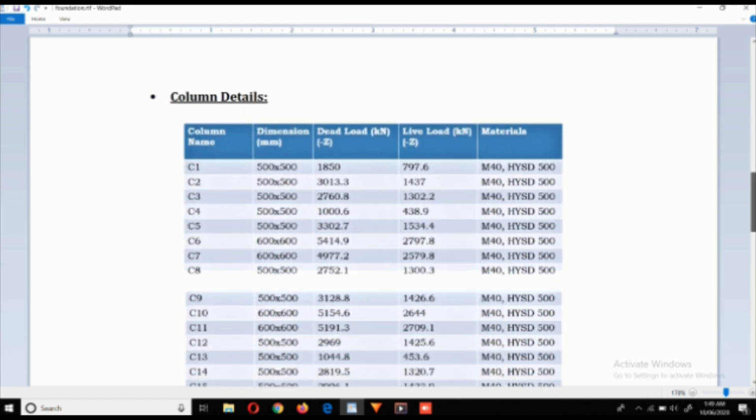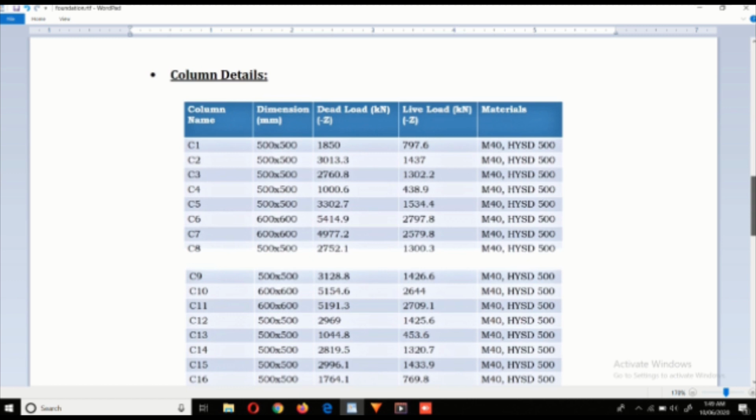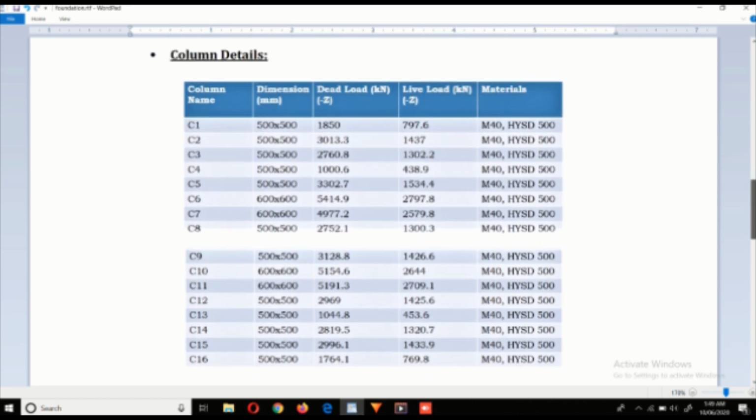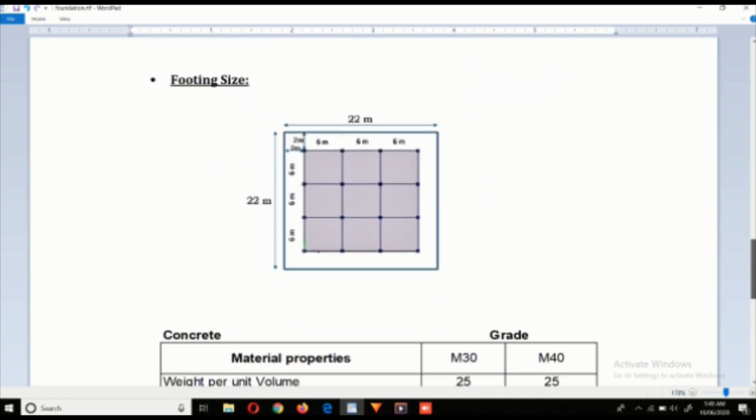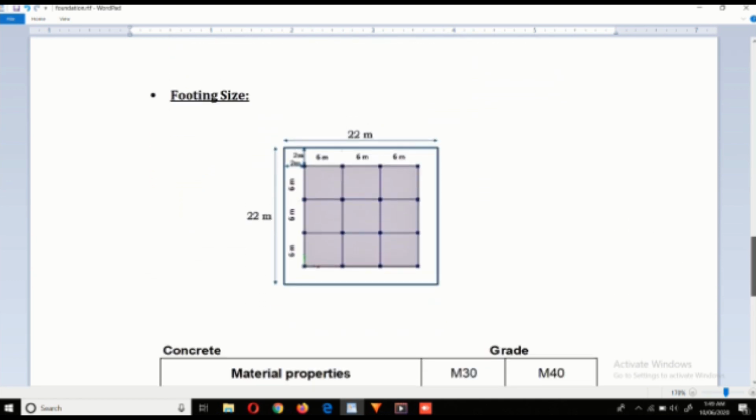So these are the column details which are obtained from ETABS result that we did in the earlier video. Also they have given mat type of foundation. So in the mat type of foundation we consider 2 meter allowance in each direction. So total length and width of foundation is 22 meter.